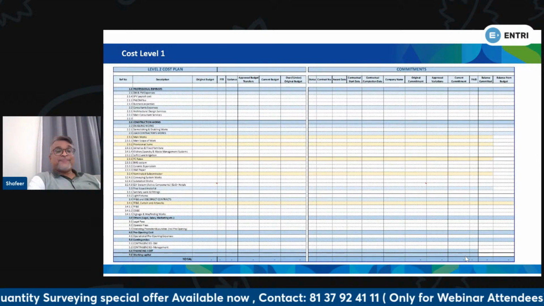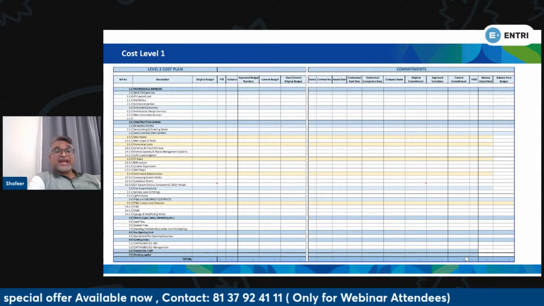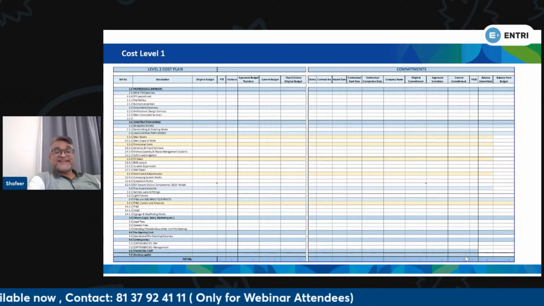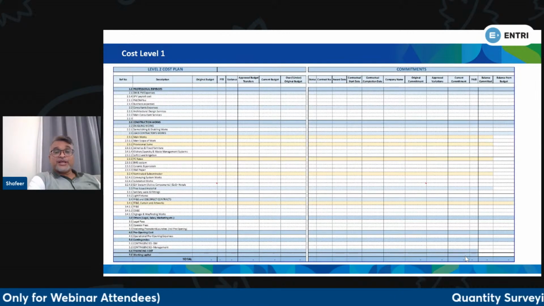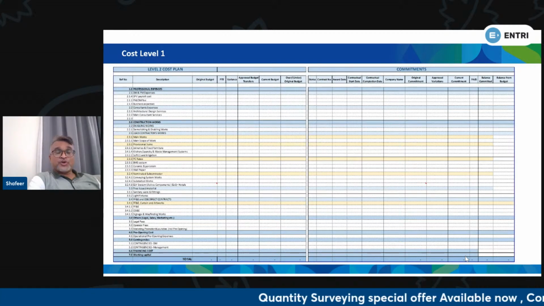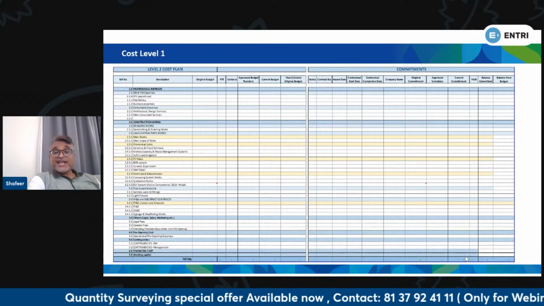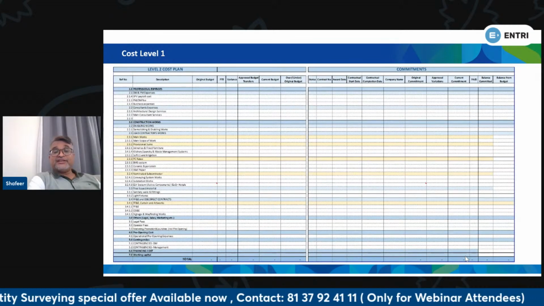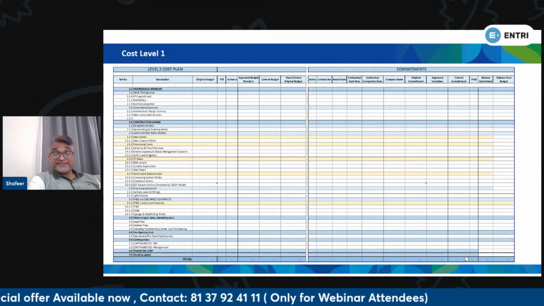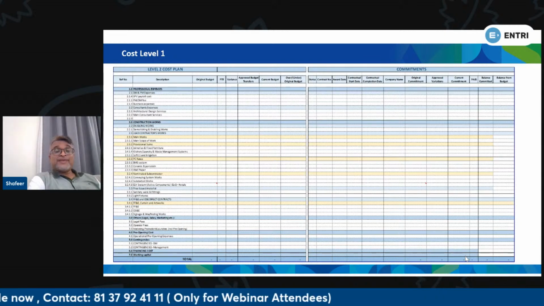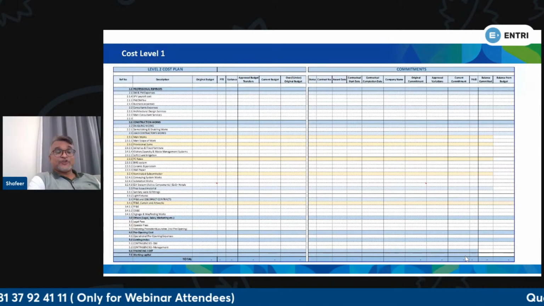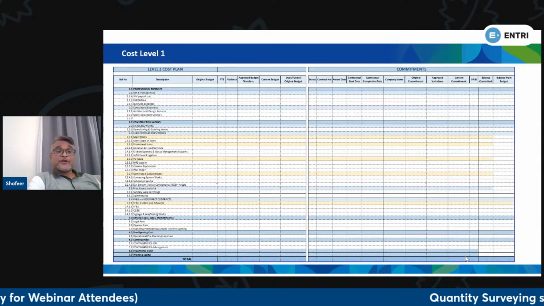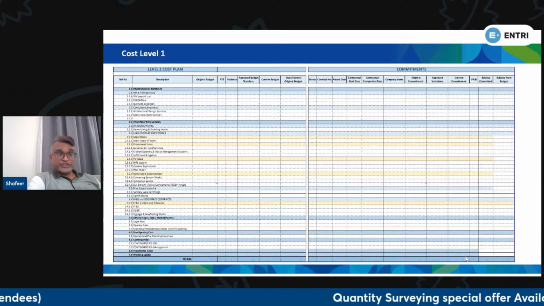So from this sheet, anyone can have a quick look at the project and say that so far we have a budget of 25 crore Indian rupees, out of that we have committed 22 crores Indian rupees, and we have paid 18 crores Indian rupees. So this gives a clear indication of the cost levels of the project.